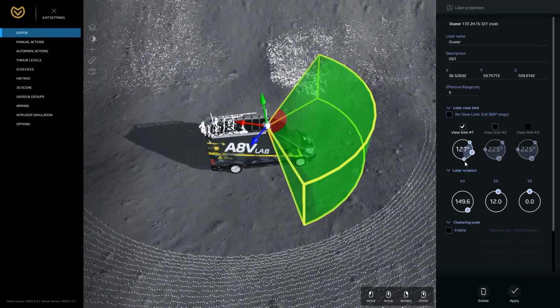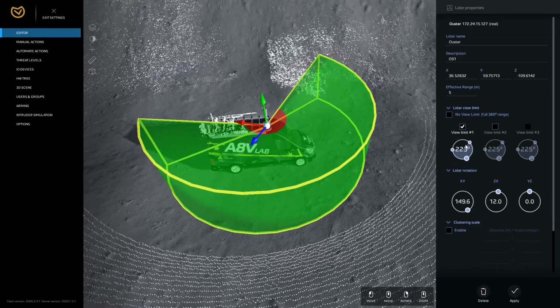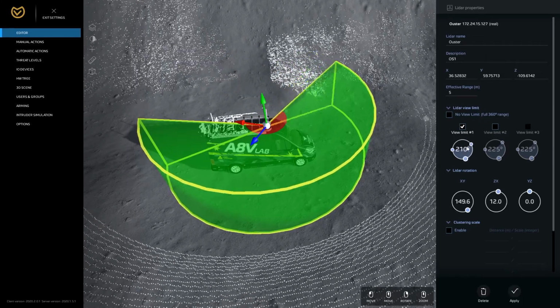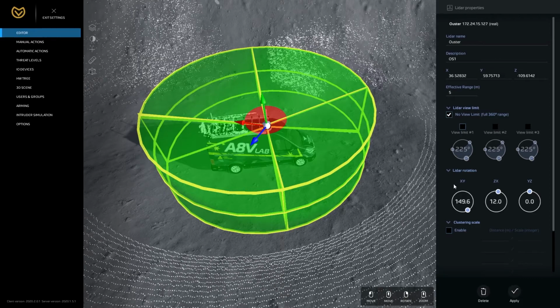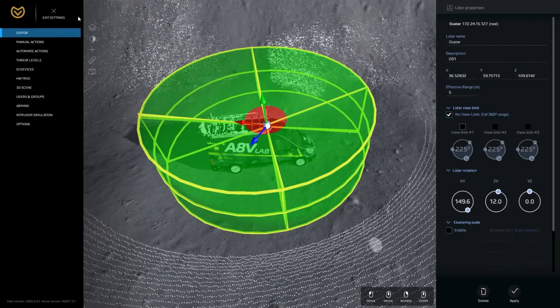Use the dials to rotate the view limit. Everything in green is what the Lidar will see. Click off No View Limit to have full Lidar range. Click on the Layers button and turn off the Lidar limit.